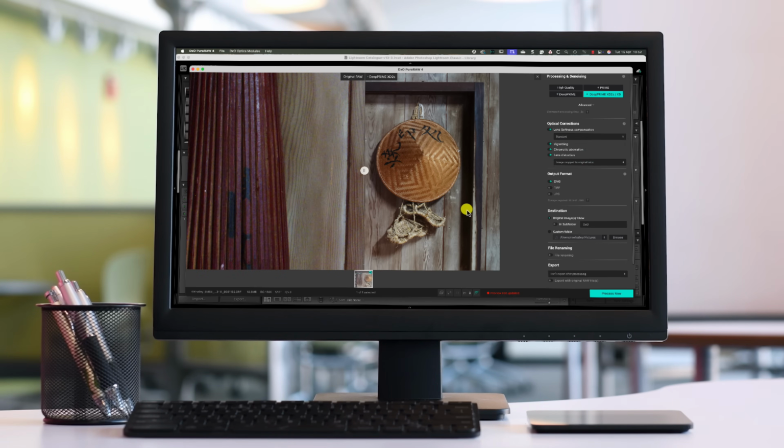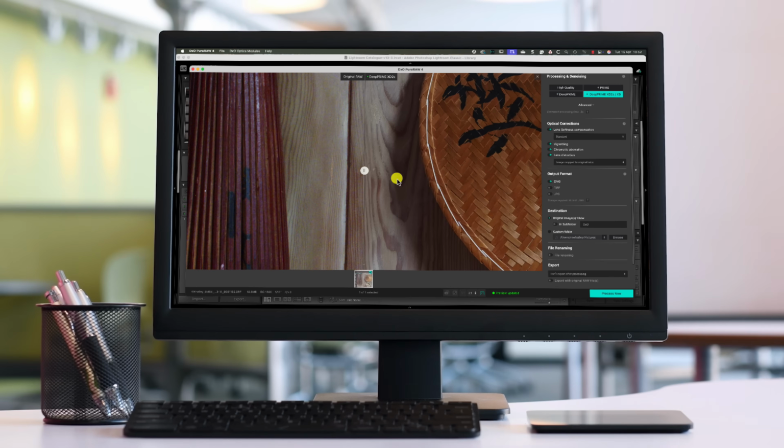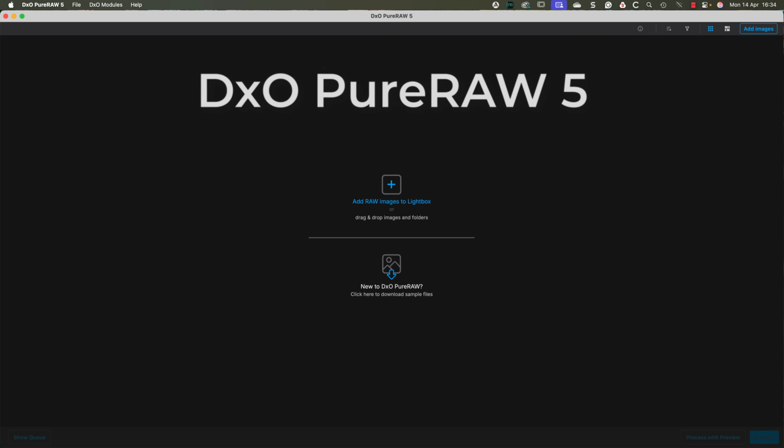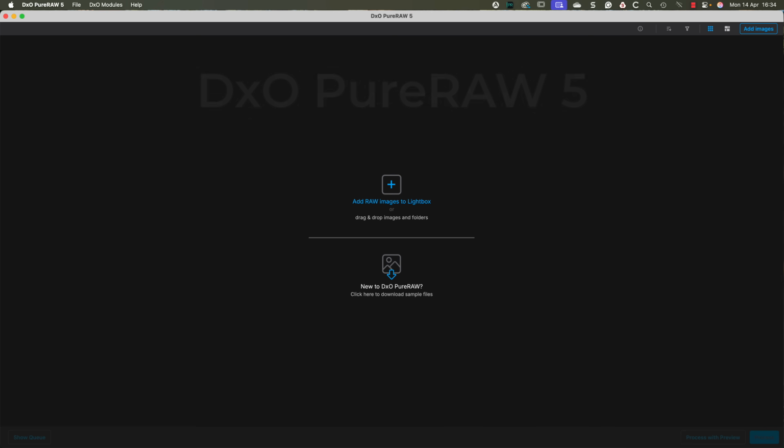features? In my opinion, PureRAW succeeds because it has a great, simple workflow. Add too many features to that and you'll ruin it. So let me show you what's changed in PureRAW 5 and then I'll tell you if I think DxO has gone too far in this release.